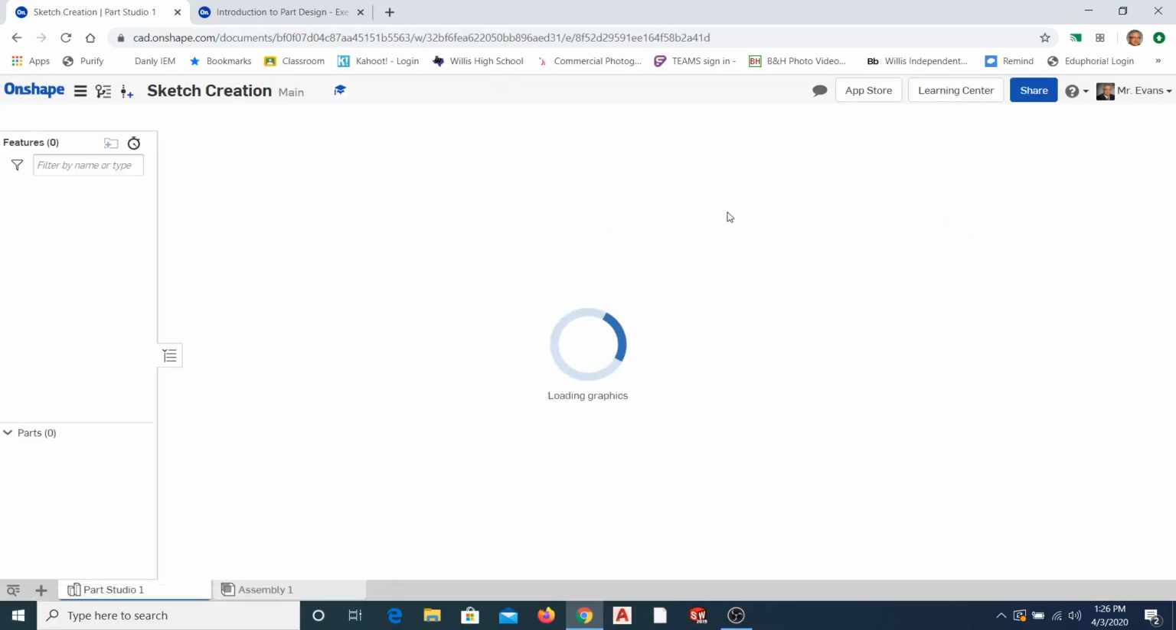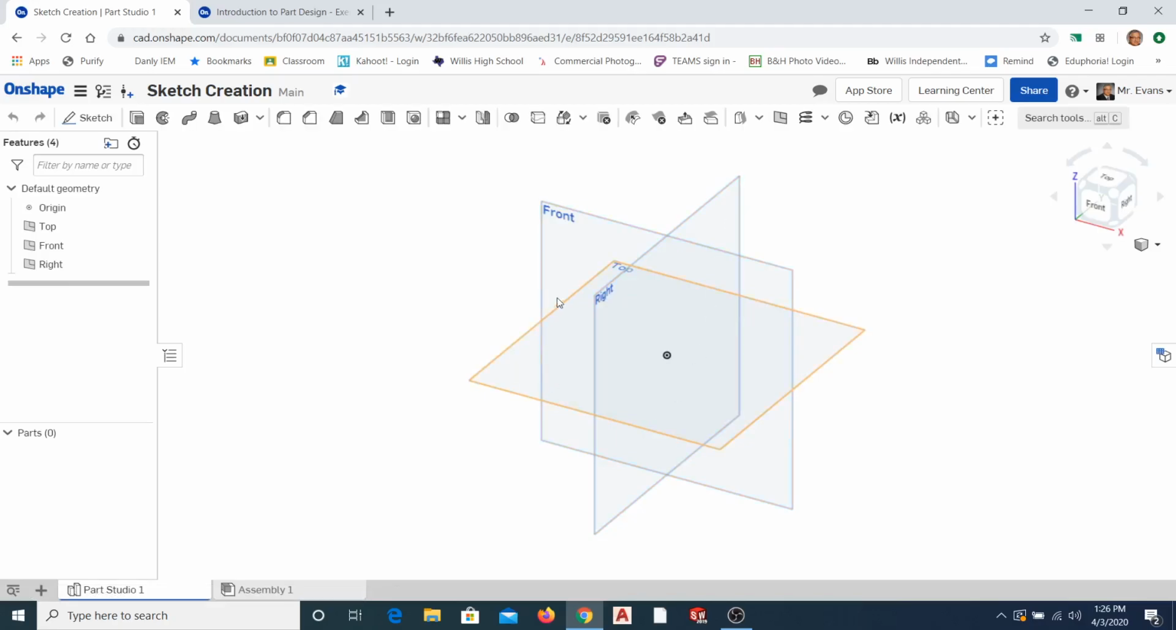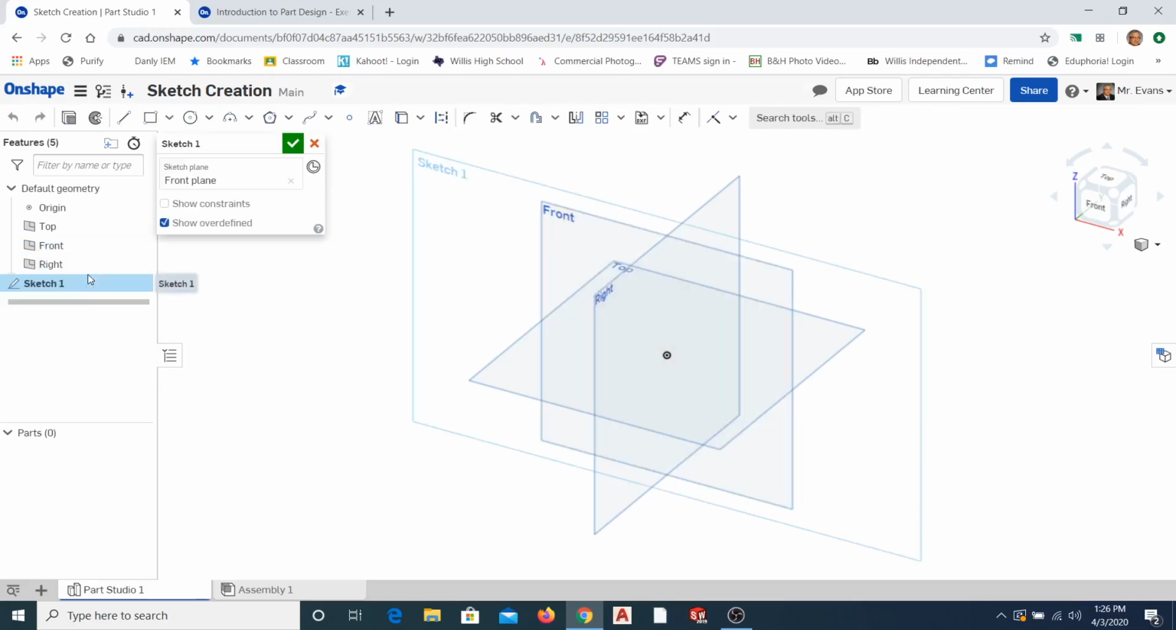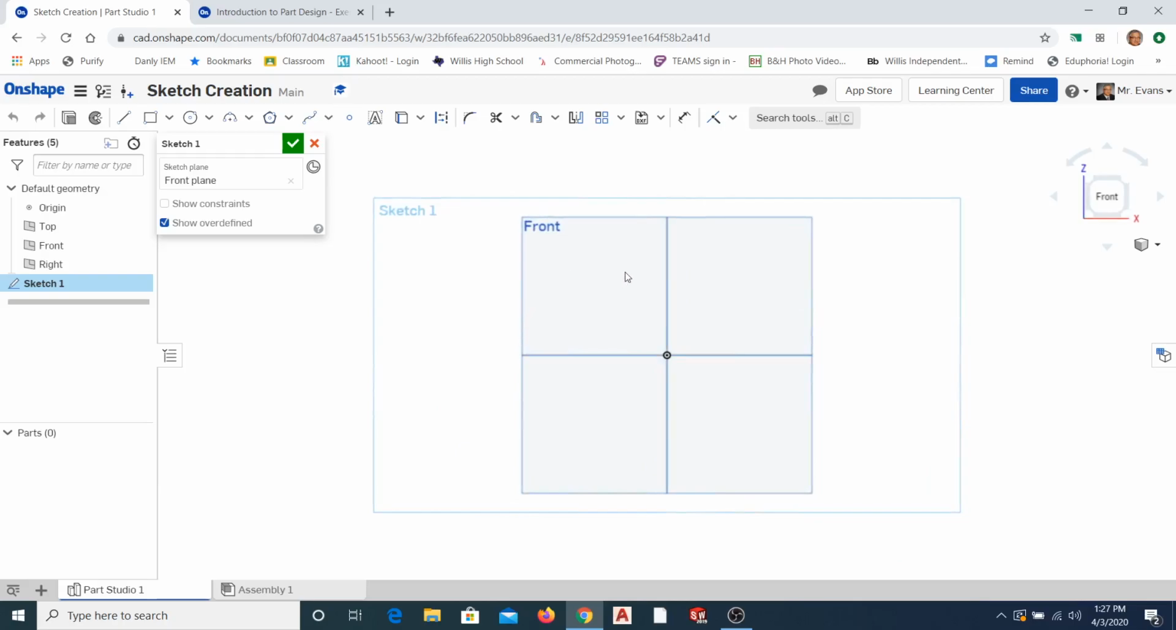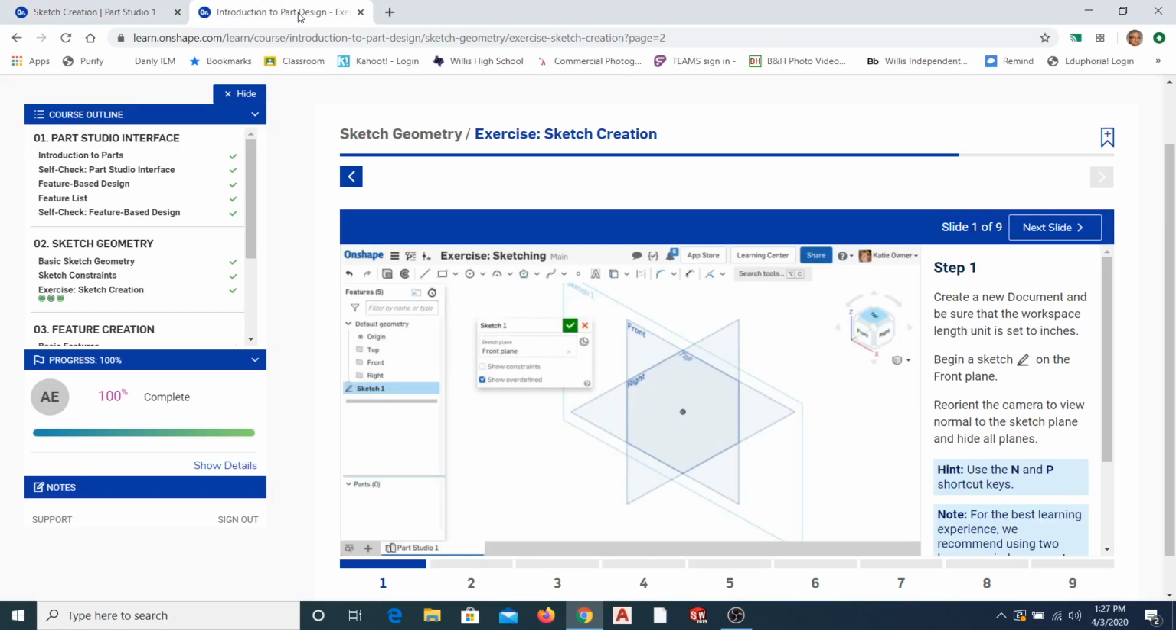It is now creating this new document, and you can see we have our planes just like SolidWorks. It did say to start a sketch on the front plane, so I can right click here and start new sketch. So now I've done the second thing it asked me to, and finally it says to go normal to this front plane. Well, in SolidWorks, you had the little arrow that had normal to. All you do in Onshape is hit the N key. So I hit the N key, now I am normal to the front plane. So now we have done what the first page said.